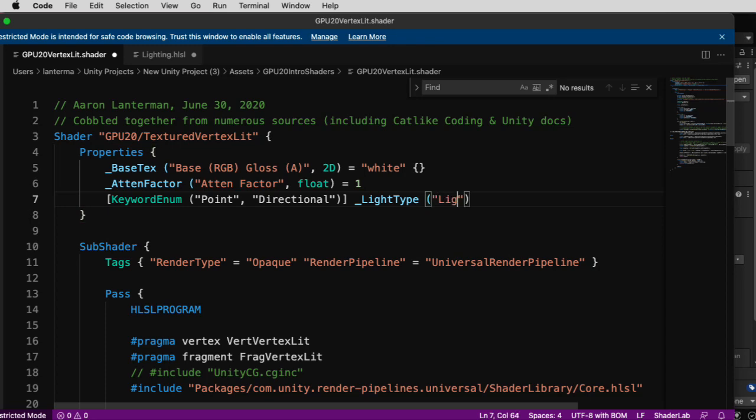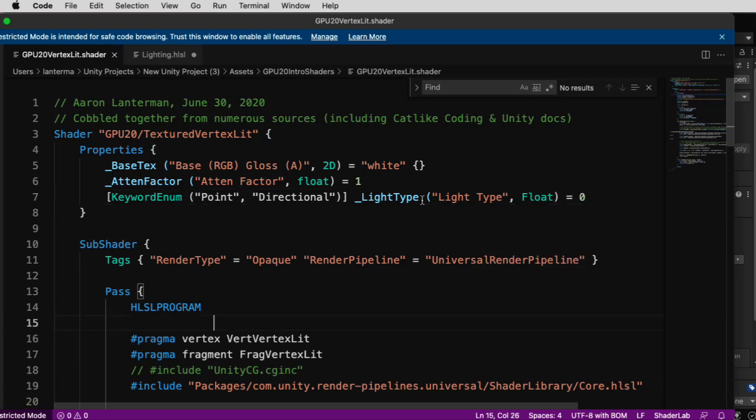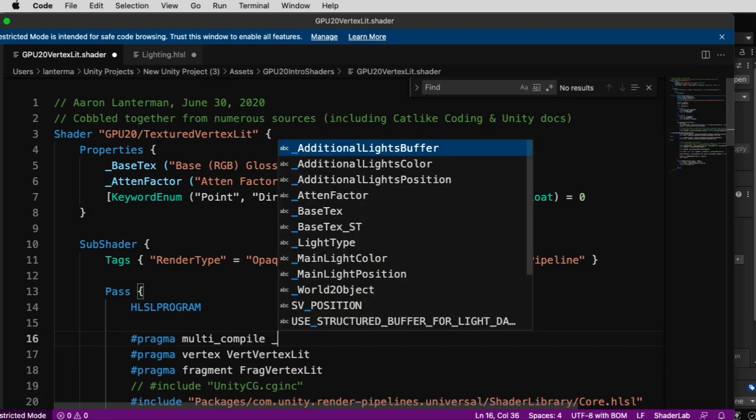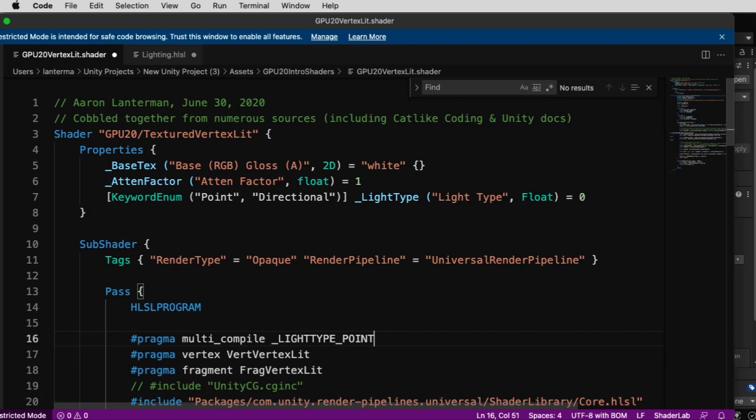How creative. Let's see, this is light type, and we'll be able to use it in the shader as a float. Although, I don't think we actually need to use this variable in an actual HLSL if-then statement, where both branches are compiled and the if statement is executed as part of the running code. I think we can use the multi-compile features of Unity's shader system. Let's see, I think it does something like this. We'll have underscore light type underscore point and then underscore light type underscore directional, and everything's capitalized.